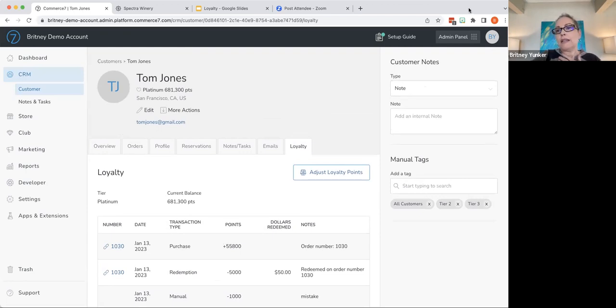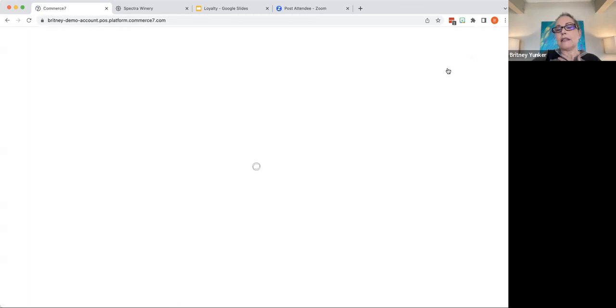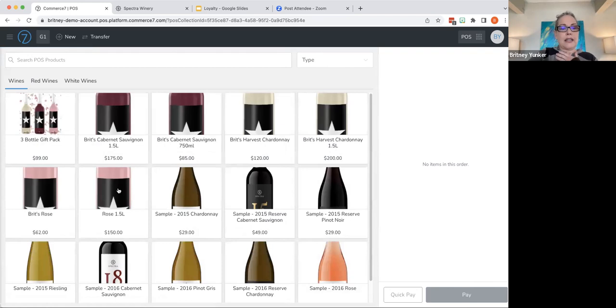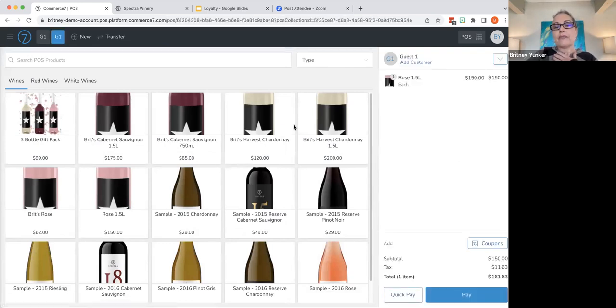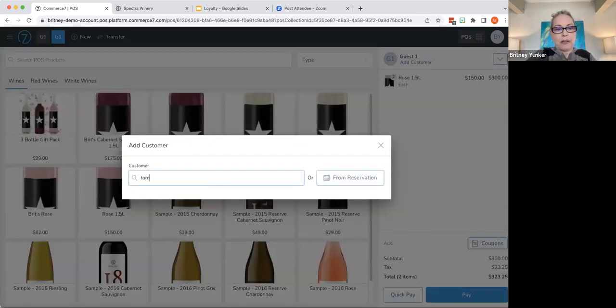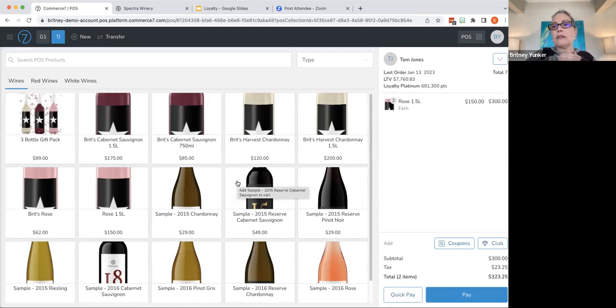Okay, let's head into POS and see how we redeem them there. Okay, cool. Let's again do a couple of these guys. We'll use Mr. Tom Jones again, pick on him. Great. And again, up here, your staff is going to see at a glance who this person is to the winery as far as their loyalty program goes. So they'll know right away how valuable they are.